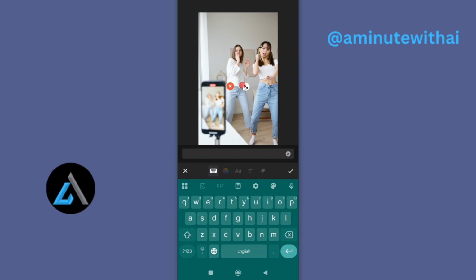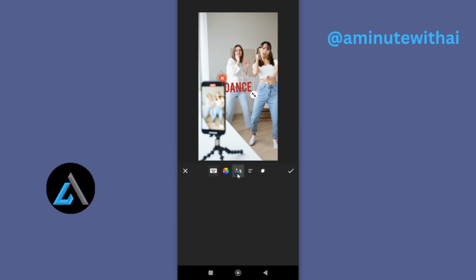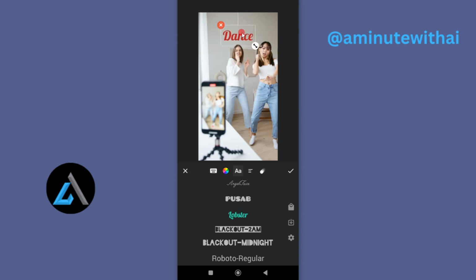So let me first add dance, and I like to go ahead and change this to any style that you so wish. For instance, I want it to be in this style, and then I'll go ahead and make it much bolder. Right, here it is.